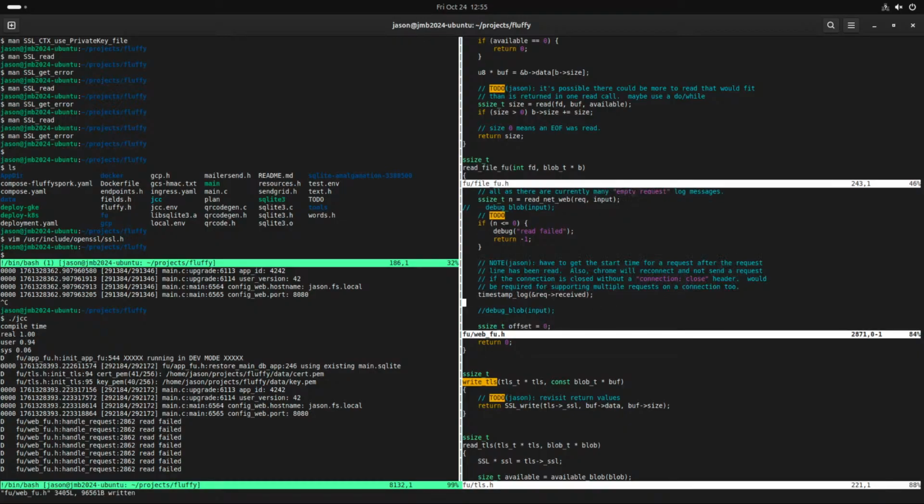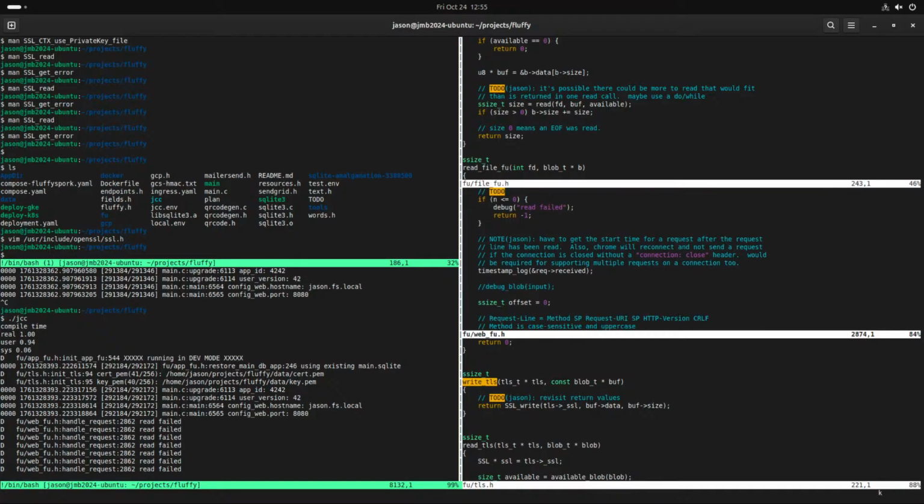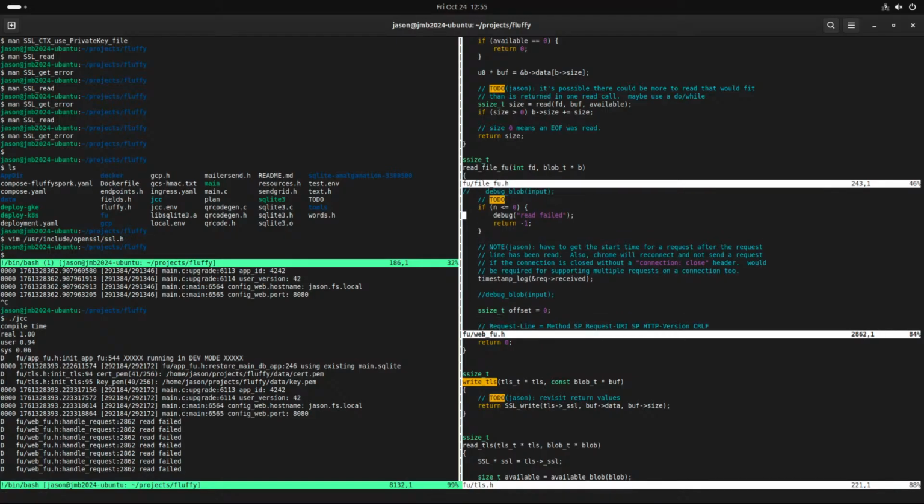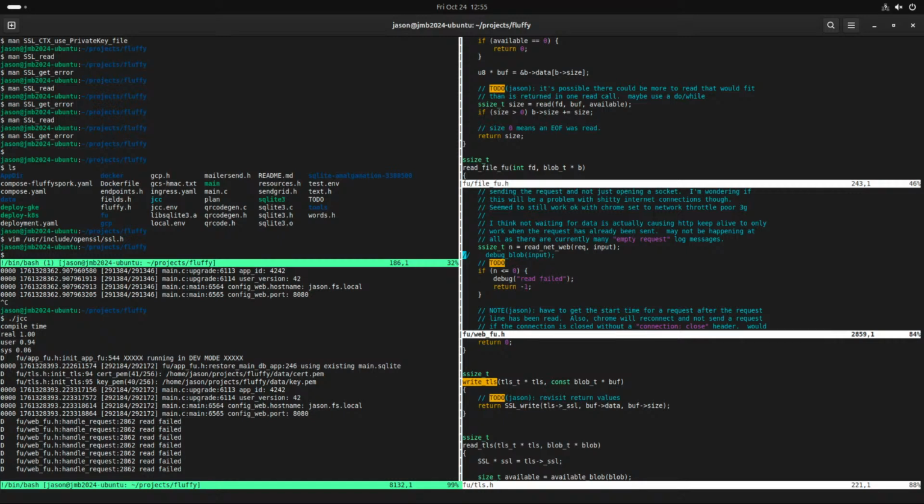Anyway, so this works. The entire point of this, though, is that it's not the read in this case. It's not actually failing. It's just returning 0.